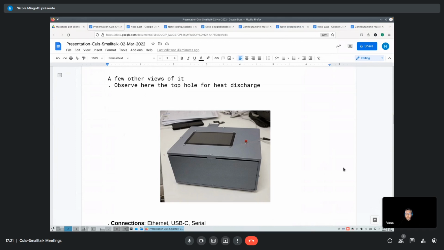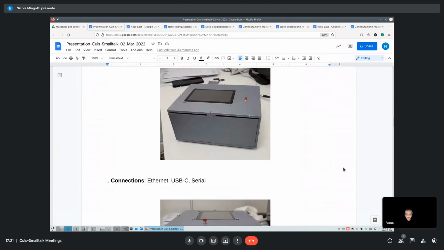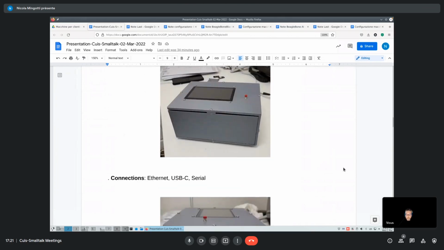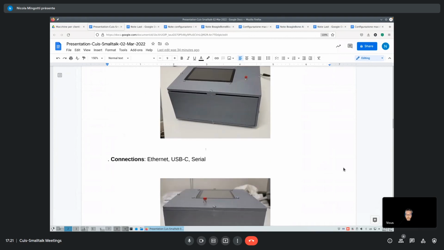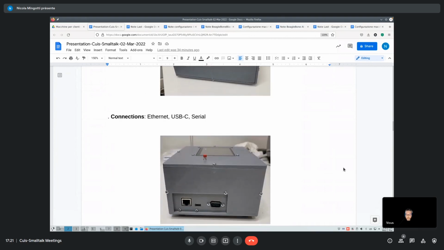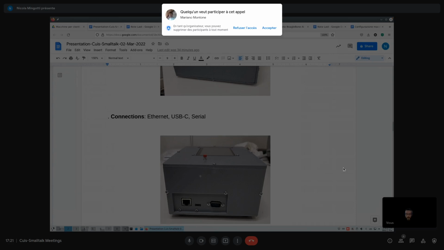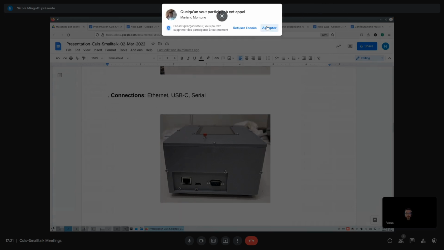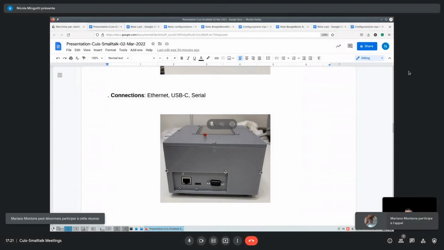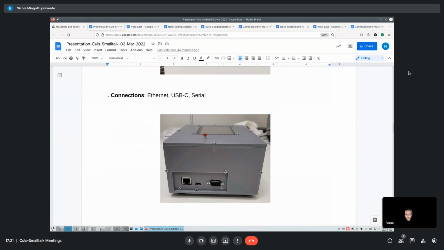So there's another view. This is the hole I made 2 days ago. It's for the heat to go out. And that's a very important problem, as we will see. These are other holes in the box: the Ethernet, USB-C and the serial. I prefer to take the data from the external machine via serial because in this way, if they don't configure the machine well, it's not my problem, okay?